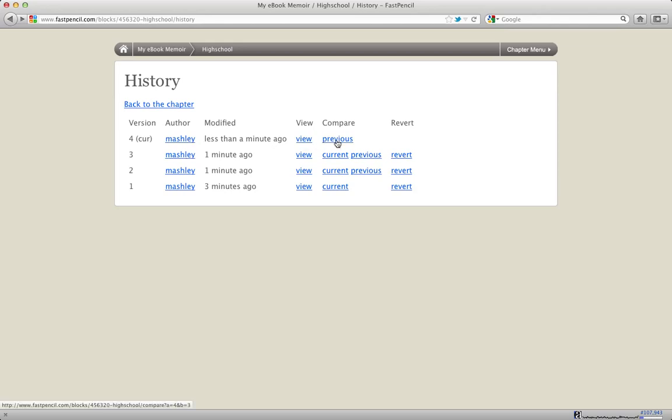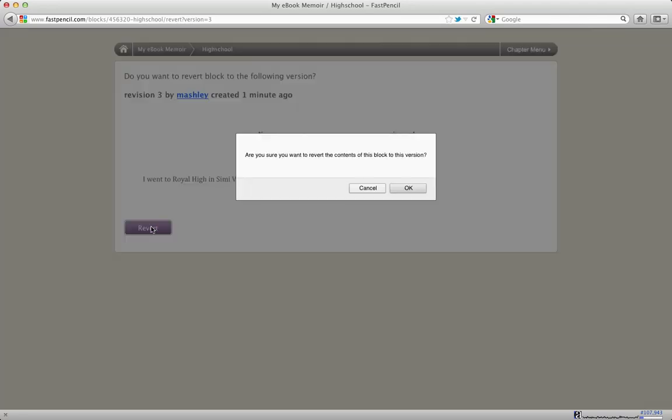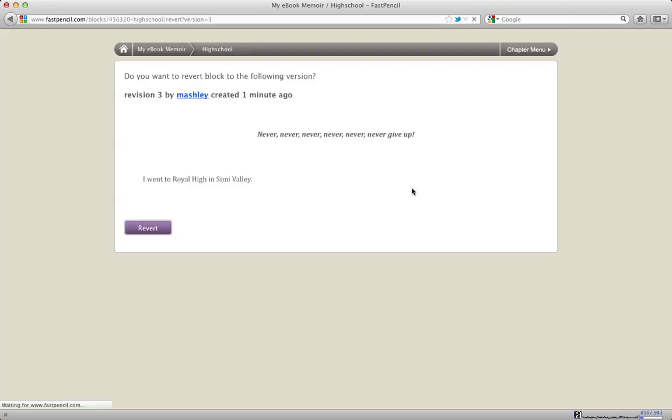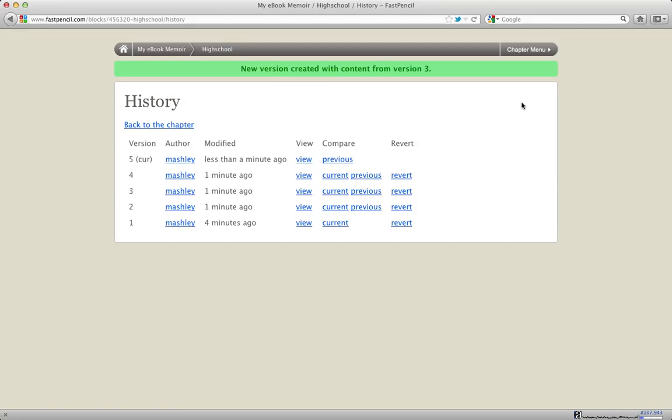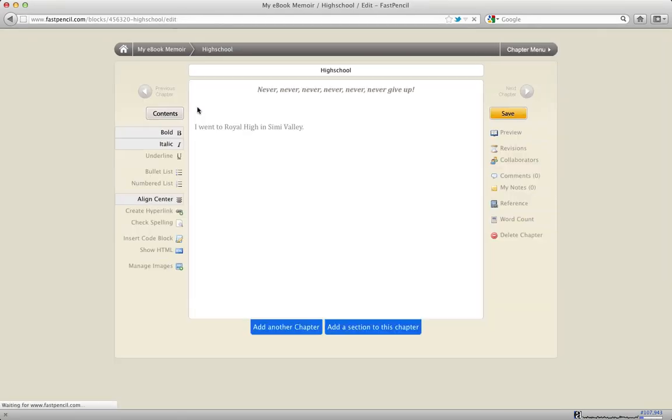If I actually wanted to revert to the previous version, I could click the revert button here, and it would go back to the version where I went to Royal High and I didn't have the extra stuff. So I can just click the revert button, and it'll change my chapter back to the prior version here.